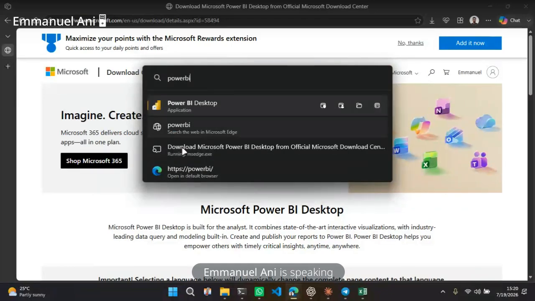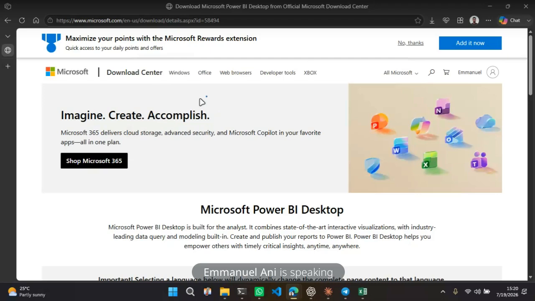So I have Power BI installed. This is what you're going to have: Power BI Desktop. If I click on it, that should open the application. What we're looking at today is Power BI and Power Query, right? We're going to discuss and look at how we can use these two tools.